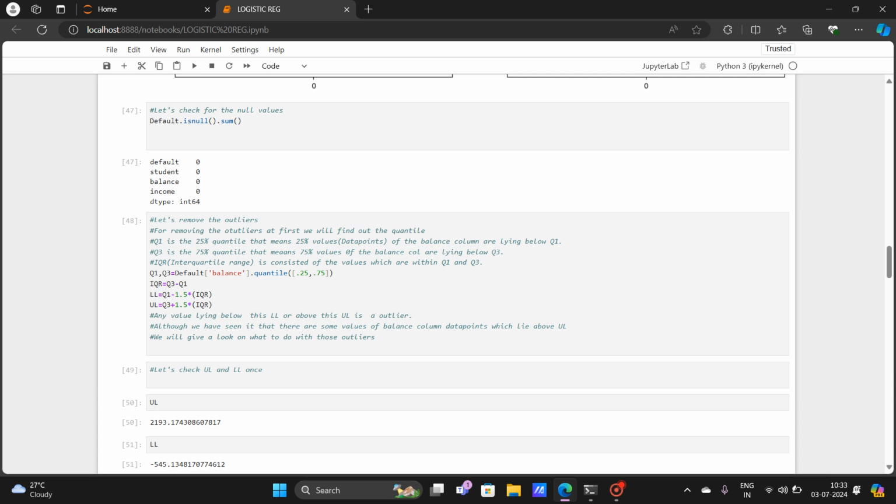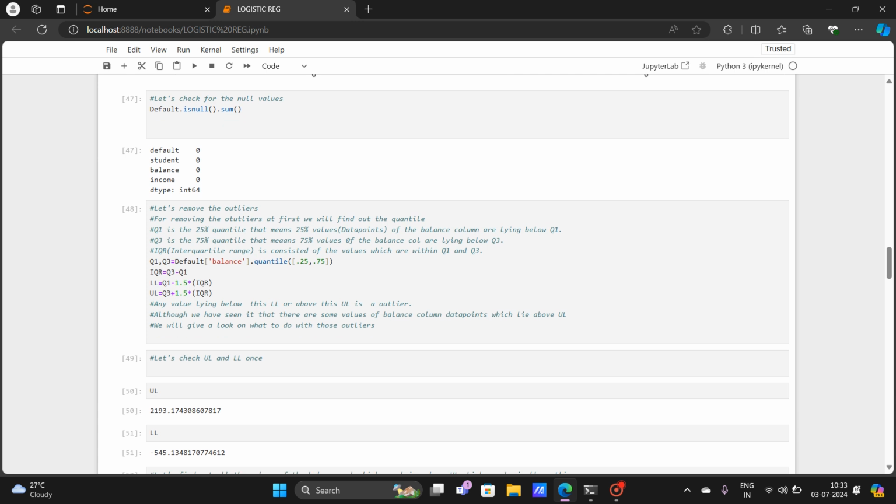For removing the outliers, at first we will find out the quantile. Q1 is the 25% quantile. What does it mean? It means that 25% values or data points of the balance column are lying below Q1. Similarly, Q3 is the 75% quantile. That means 75% values of the balance column are lying below Q3. IQR, interquartile range, is the range of values consistent within Q1 and Q3. All of the values which are present between Q1 and Q3 will be in the IQR.